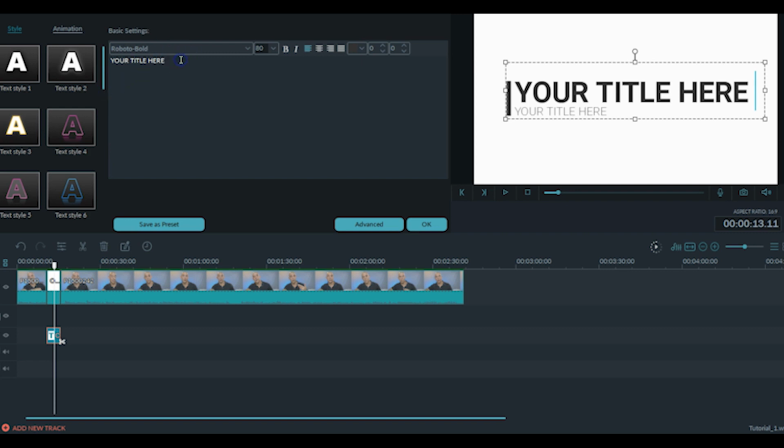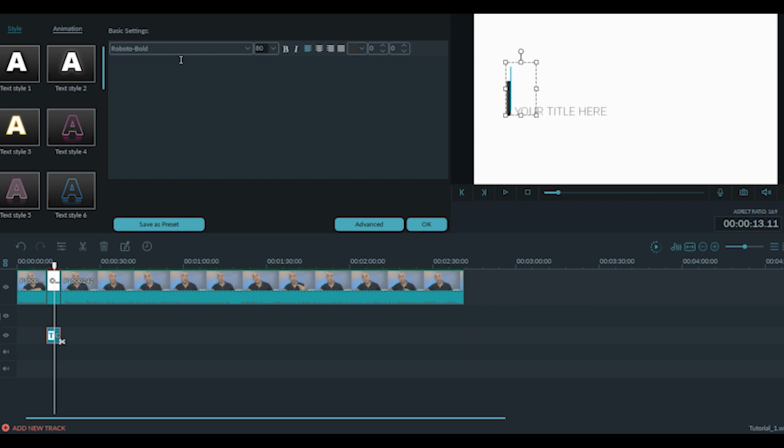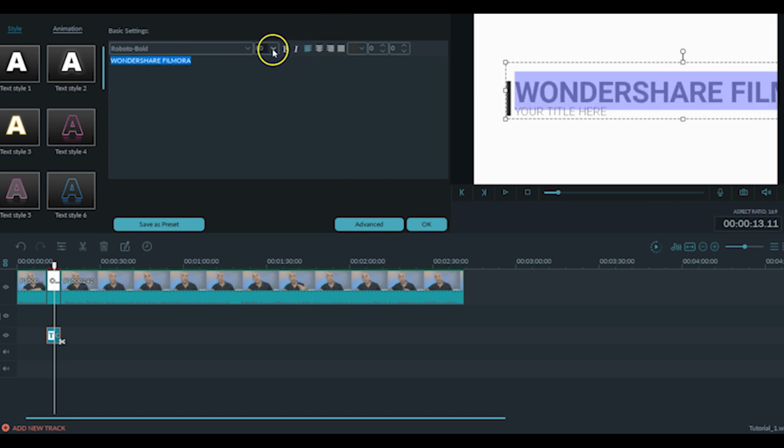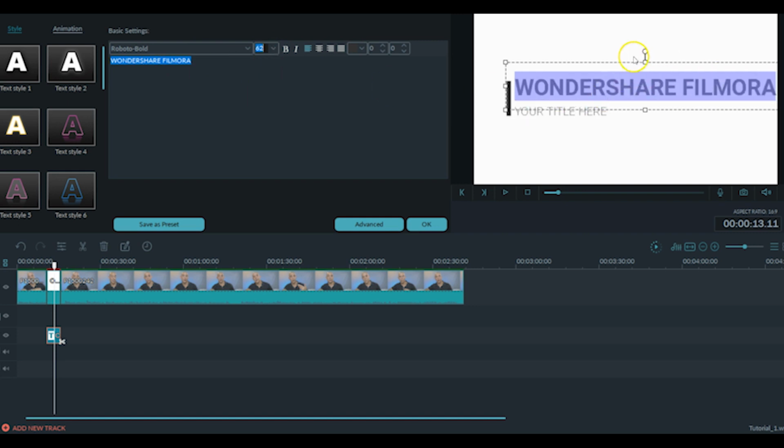But for the main title, what we're going to do is go all caps, and we're going to go Wondershare Filmora. Now you see it's a little bit bigger than what we want it to be. Best way to take care of that is to highlight it. Let's go ahead and bring down our font size. We're going to bring it down to 62.